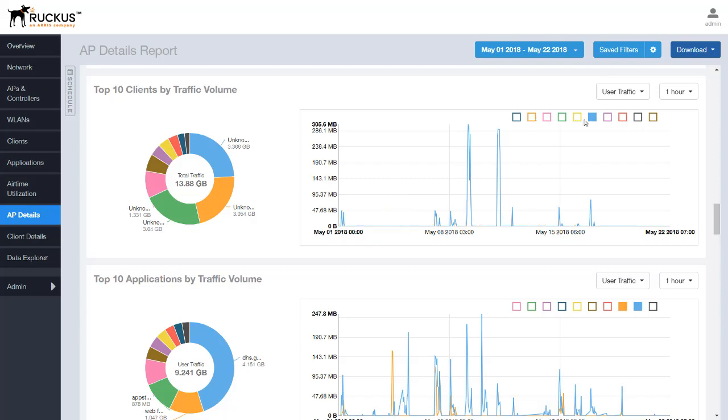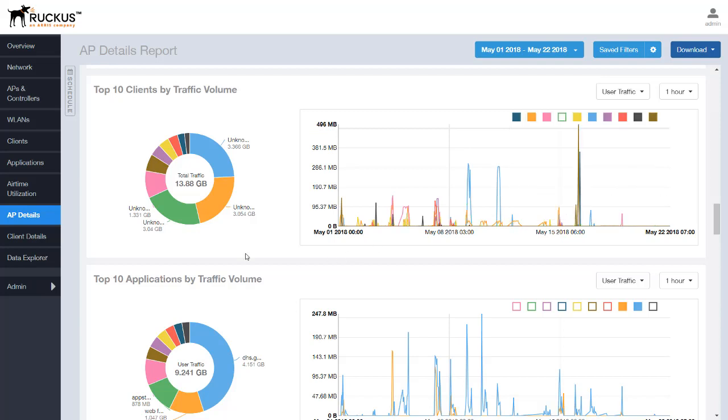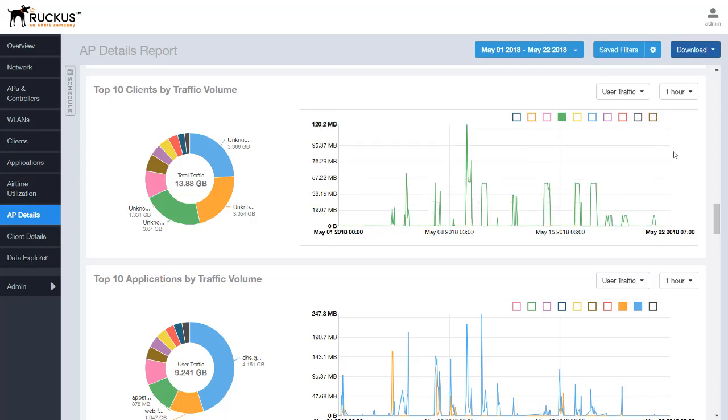So I've selected our biggest hitters here, but we can take a look at this green one. The colors match over there to the colors over here on the graph. We only want the green. So if we uncheck all of these, we can see traffic for that particular user. And you see a lot of the traffic usage occurred on May 9th at 6 a.m. So just some general information you can get from looking at this top 10 clients by traffic volume.